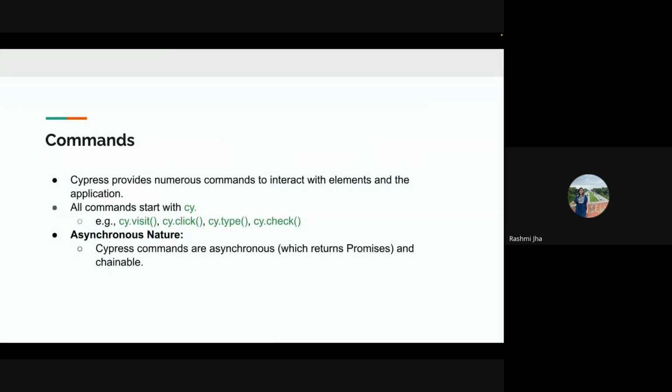So Cypress offers various commands to interact with elements. We can use cy.command in the code. For example, as we saw in the previous code, cy.visit will navigate to the root URL of the testing app. There are a lot of commands already available, like cy.click, cy.type, cy.check, cy.get. Using cy.get, we can identify the web elements.